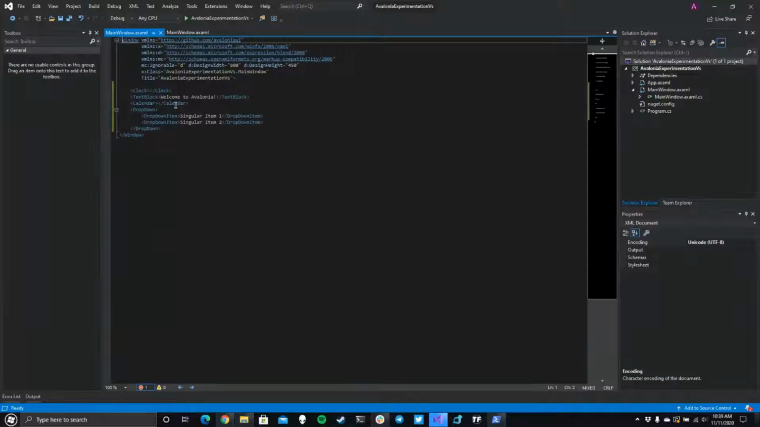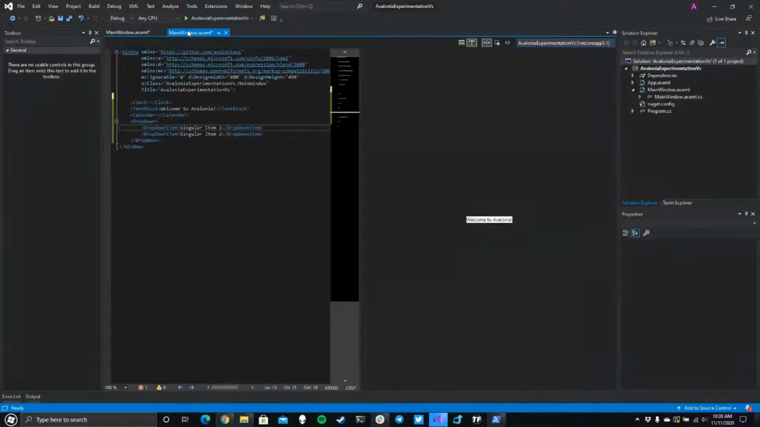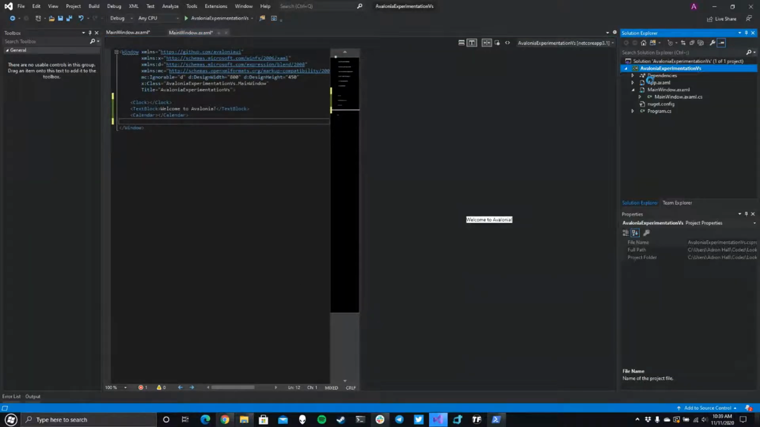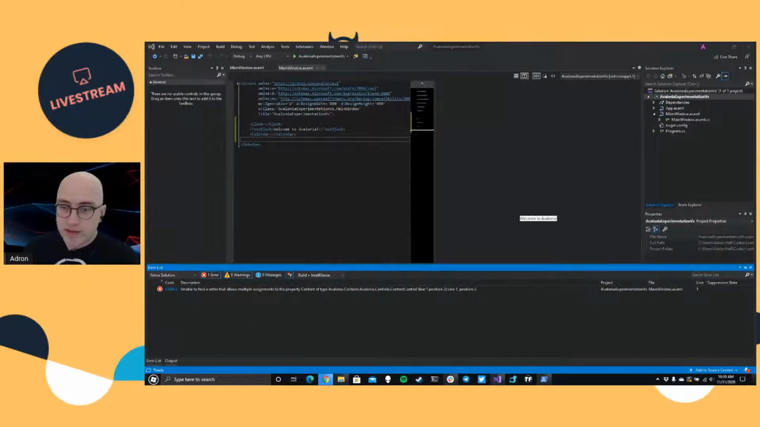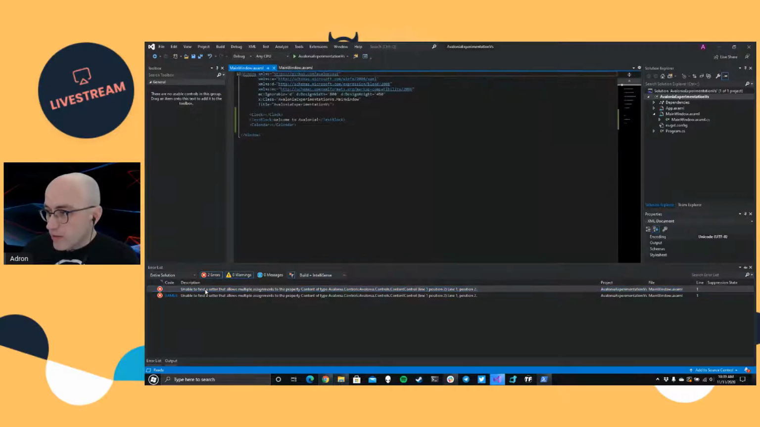I have an error of some type, and I have broken something. Let's take out the drop down. Maybe that's what it was. You can also click on the project and build a single project. Since I only have a single project, I just right clicked on that and clicked to build that project. All right. So, unable to find a setter that does multiple assignments.